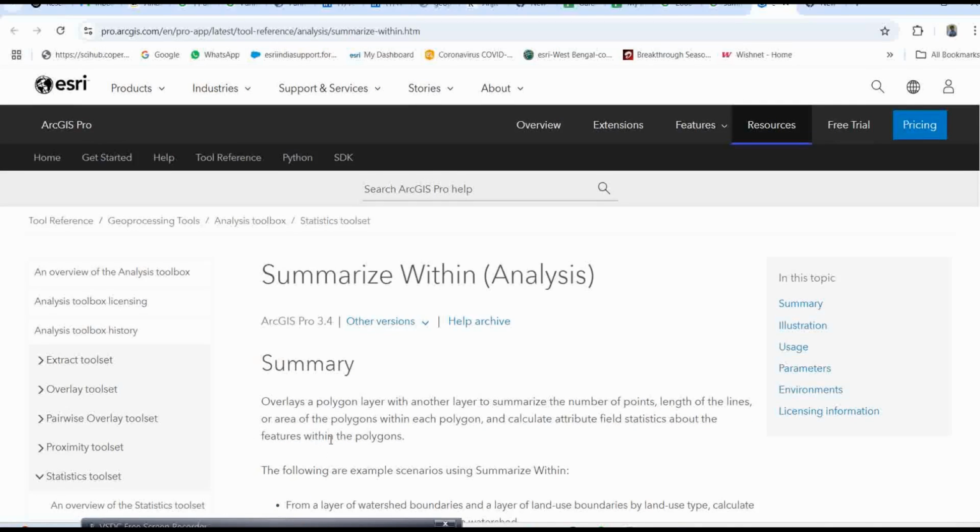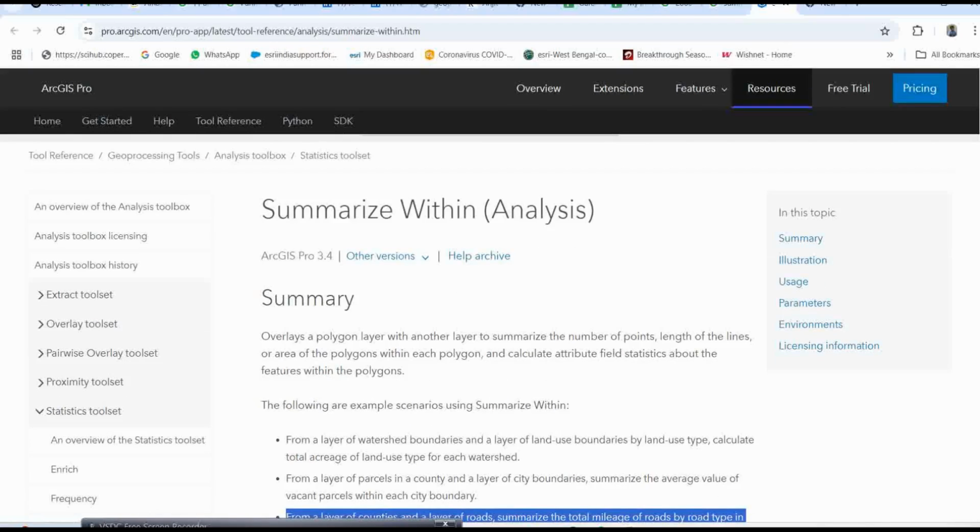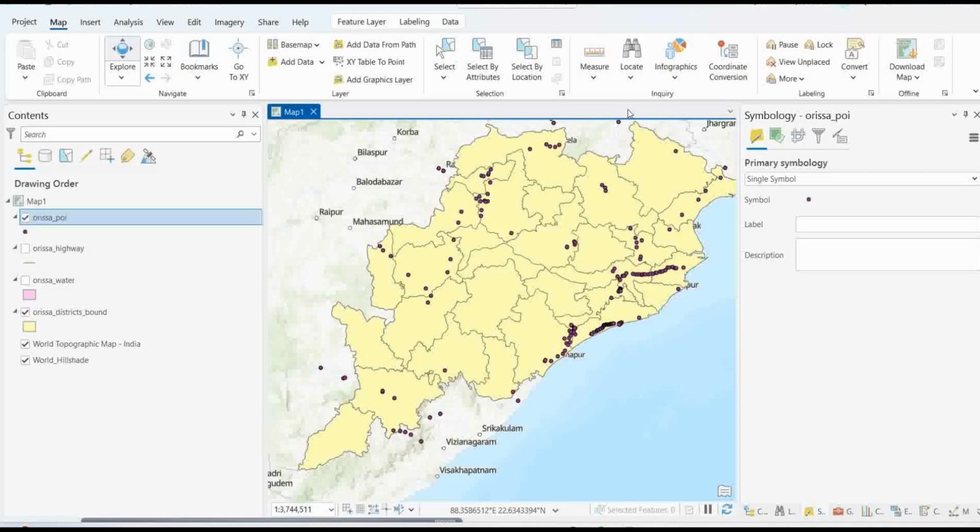So let's start the demonstration to understand the process over point, line and polygons. For that purpose I will open ArcGIS Pro. Here in ArcGIS Pro I have three types of data: point, line and polygons. One by one we will show how we are going to utilize them. Suppose we have a polygon here and we want to count how many points are falling within each polygon.